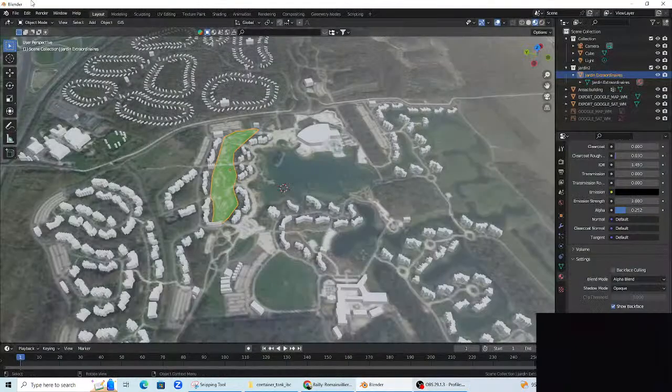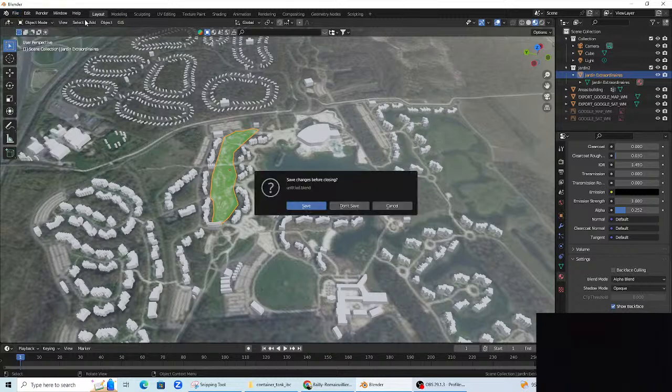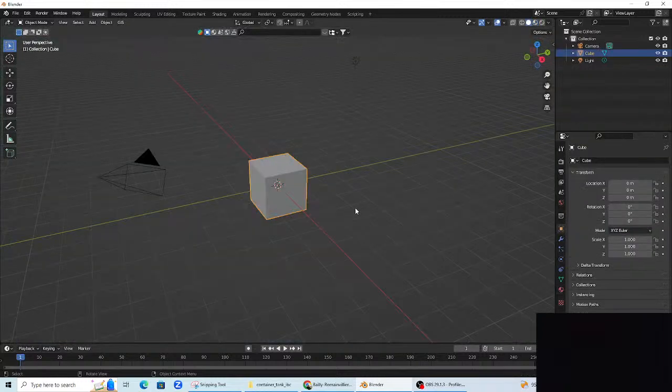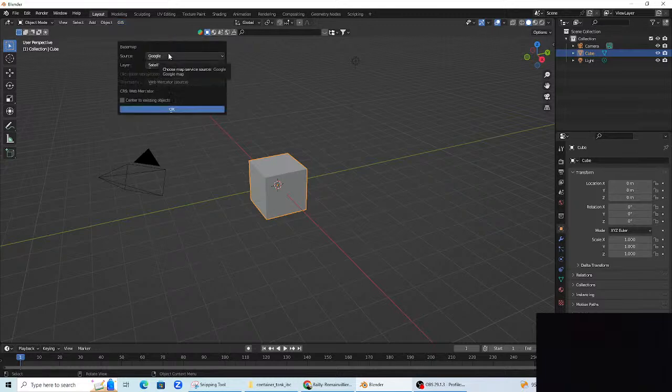And let's make a new file. General. You don't have to save this, doesn't matter. Okay. Now, go to GIS and go to Web Geodata. Go to Base Map. And go to Map, not Satellite. Google's fine. Go to Map. All right, and say OK.